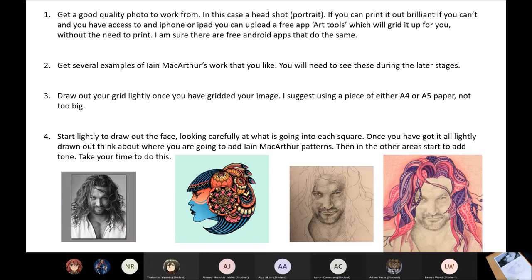Yeah. Okay. So just so that you can see the sort of size of the piece of work that I'm talking about, the A4 one that I had, just bear with me, oops.